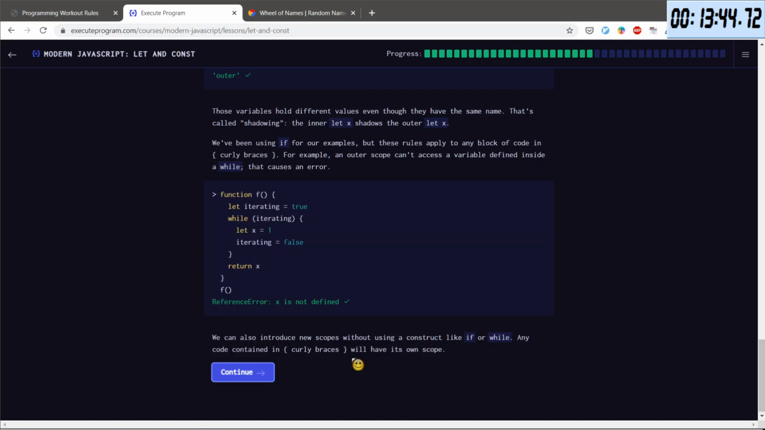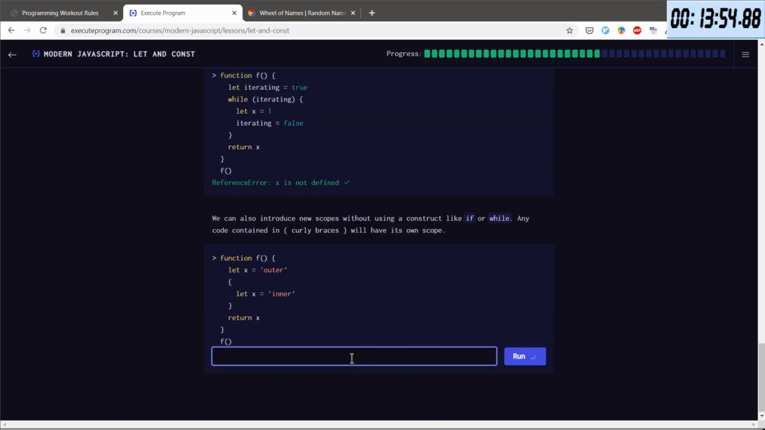We can also introduce new scopes without using a construct like if or while. Any code contained in curly braces will have its own scope. So this will say outer.